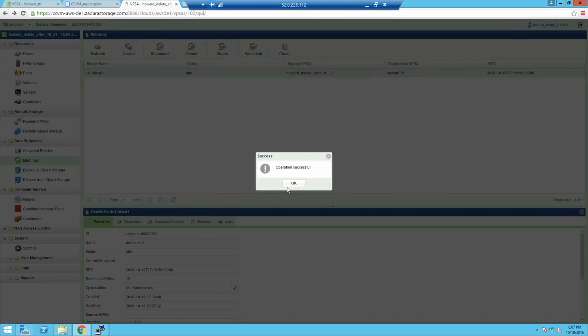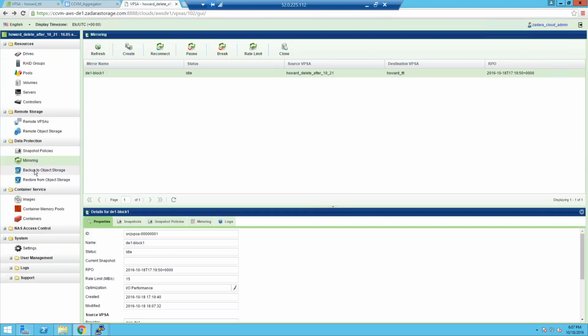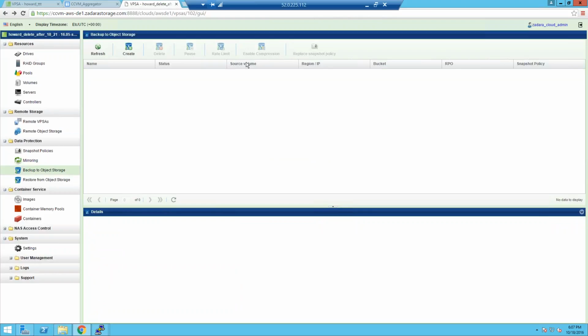It's also available in the backup to object store. So we have a rate limit here, which is the same process. You just give it a bandwidth, and that works out really good for limiting any type of activity to S3.